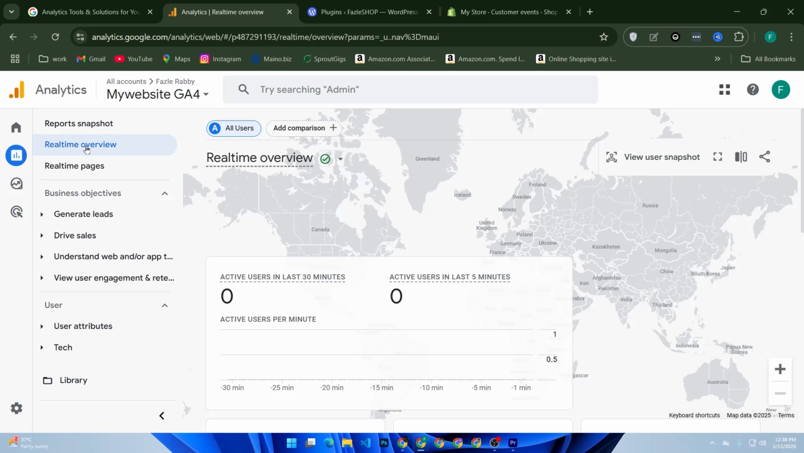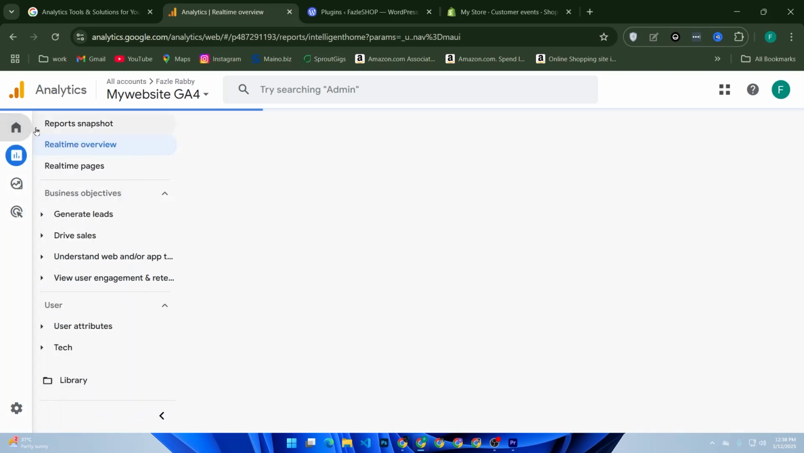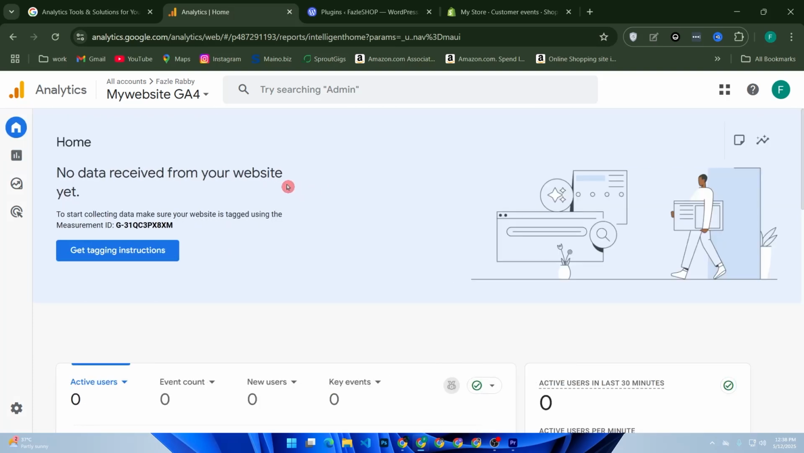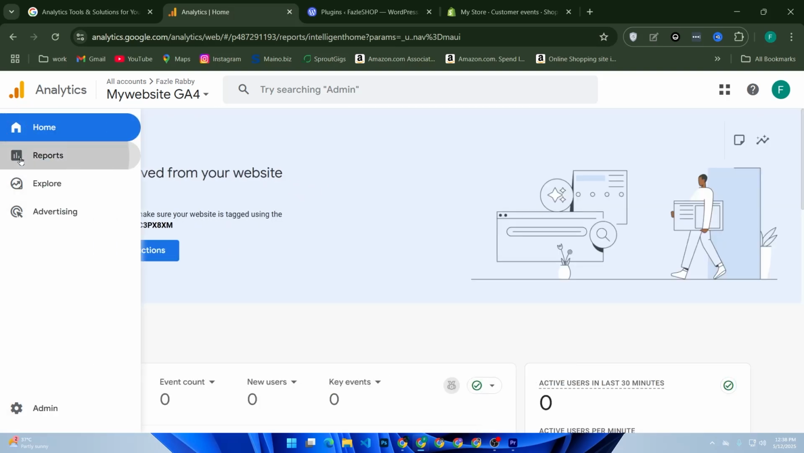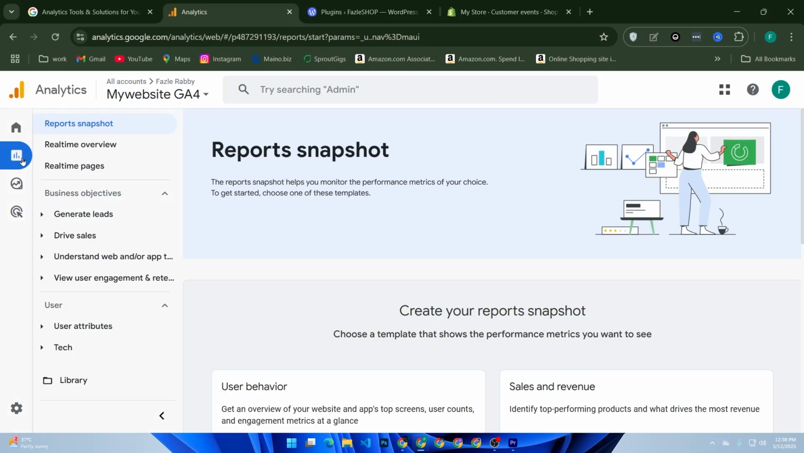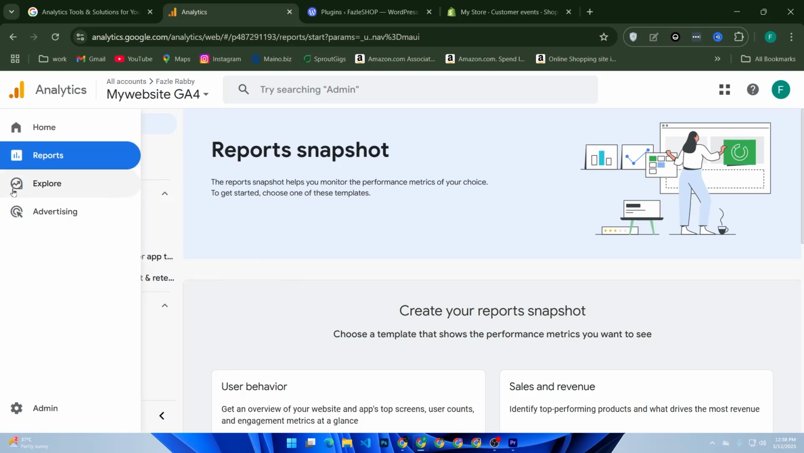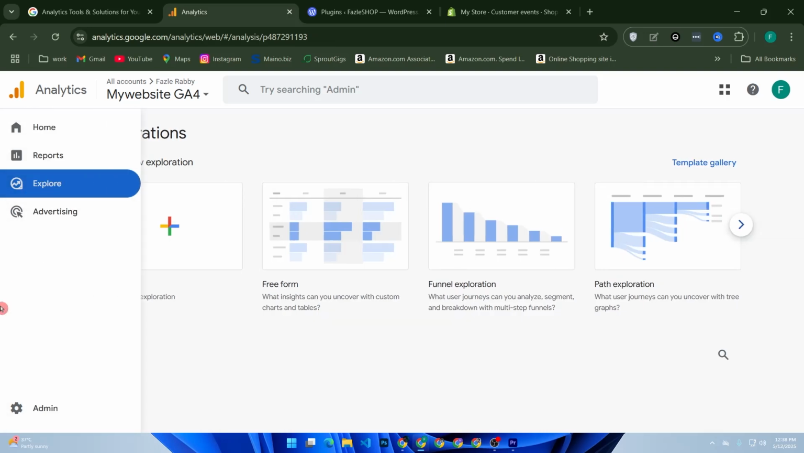Now that you are tracking, here's a quick tour of the Google Analytics 4 dashboard. First of all, home: overview of users, sessions, traffic. Reports: acquisition, see where your traffic comes from, like Google, social, direct, etc. Then engagement or explore: track page views, time on site, and scroll depth.